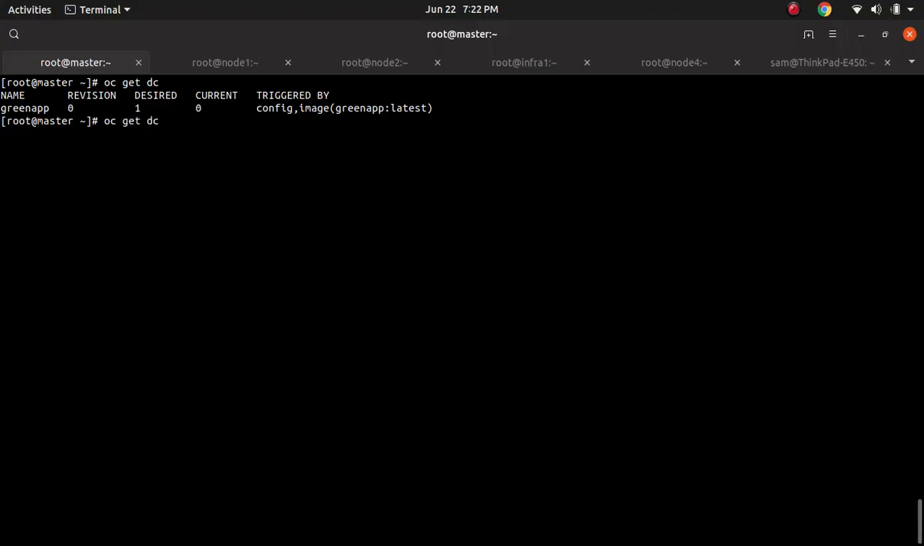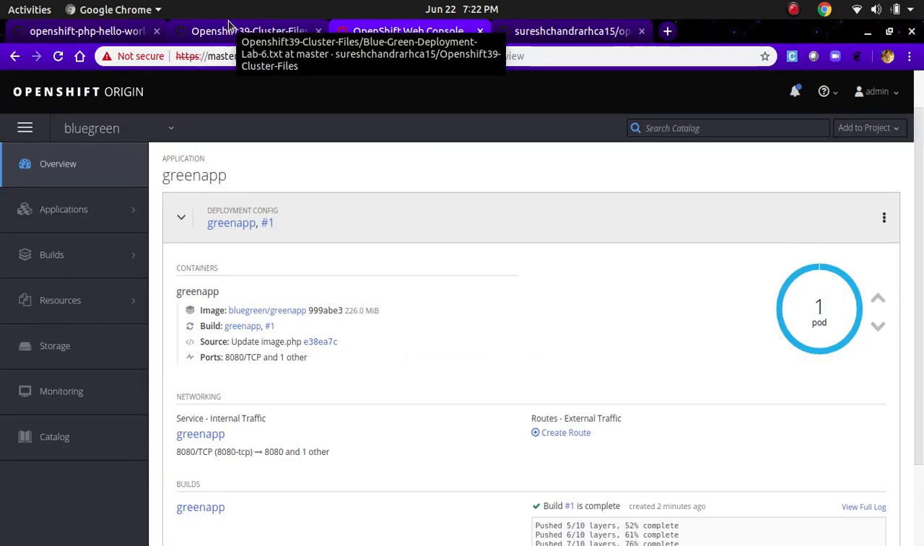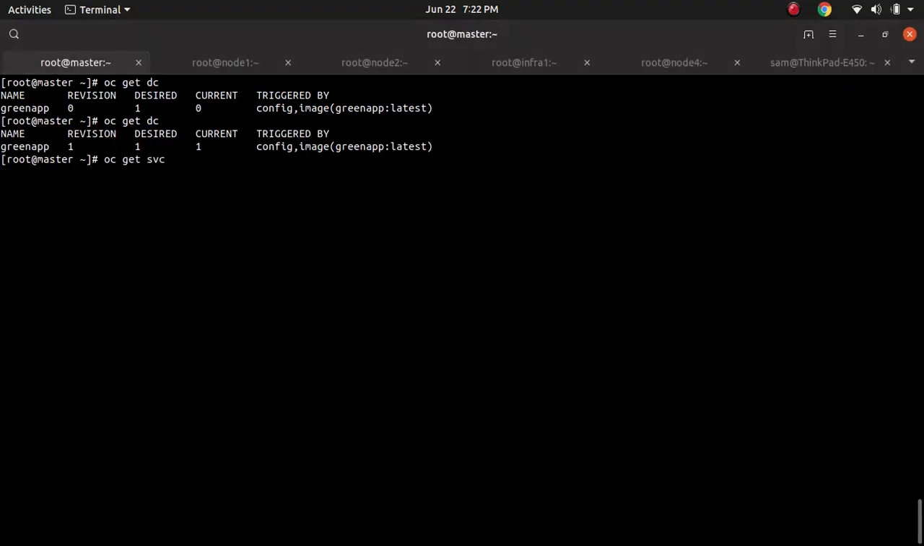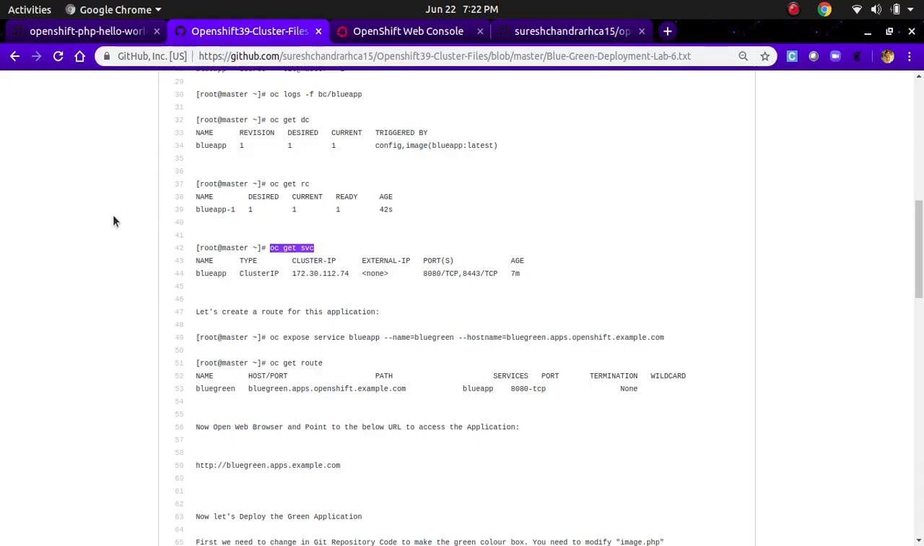Here you can see the DC again. You can see the revision is 1, desired state is 1, and current is 1. Perfect. Now you can also get the SVC. So the service has also been created, but you don't have the route for it. So let's create the route.